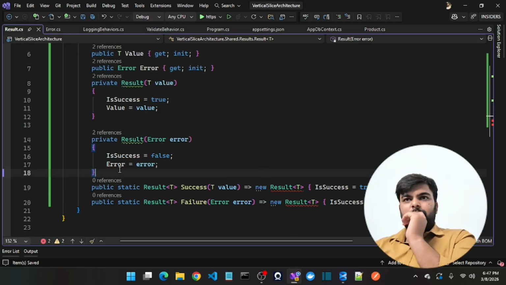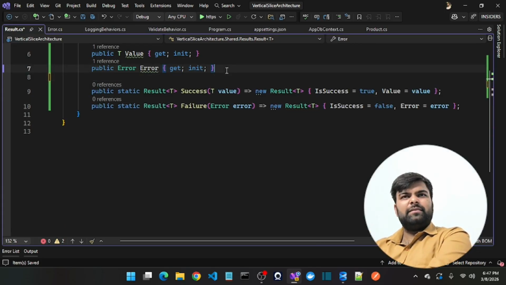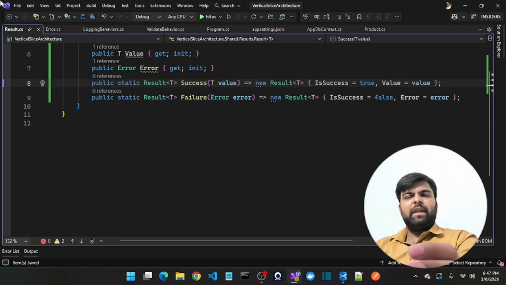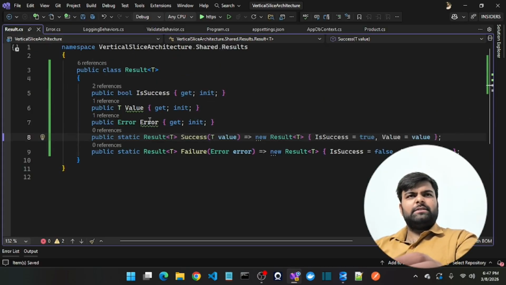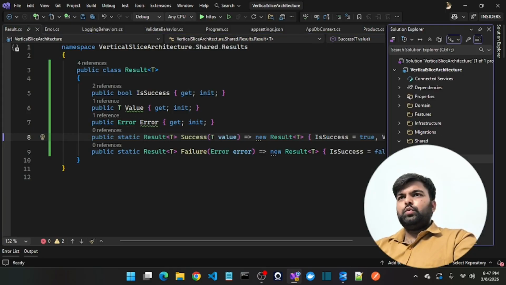I don't think I need this thing. We have set up all the things here, so we don't need to go with these things as well. That's pretty good, that's pretty awesome. Now it's time to create the features.